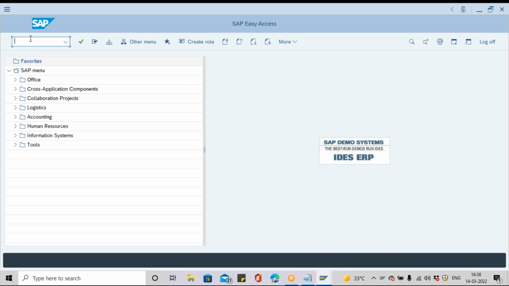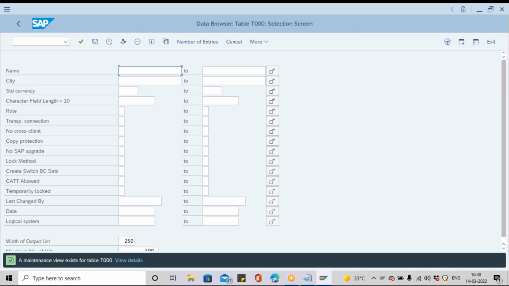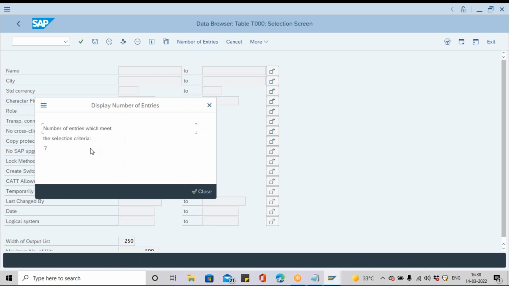Okay. So what is the transaction code? Just go to SE16, and the system will ask for the table name. Enter the table, suppose T000. How many clients? If you execute it, the system will show you all the entries. Even before executing, you can see the number of entries, which means in total this server has 7 clients. T000 is for clients here.